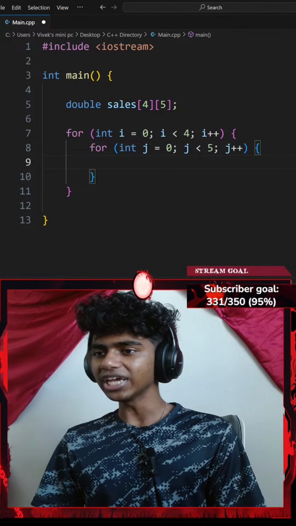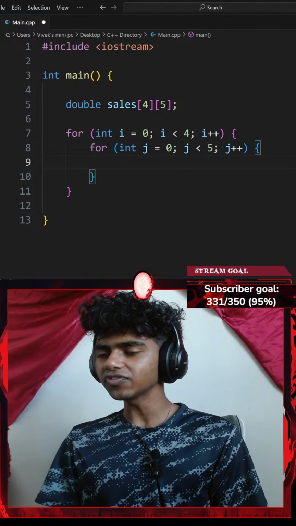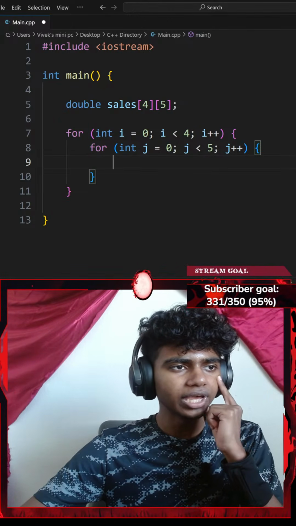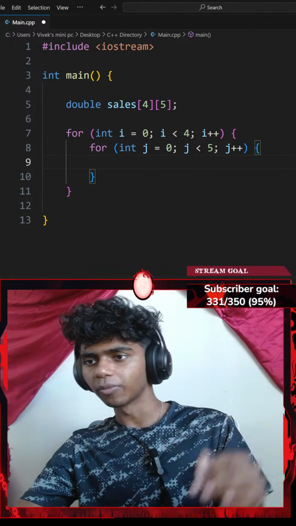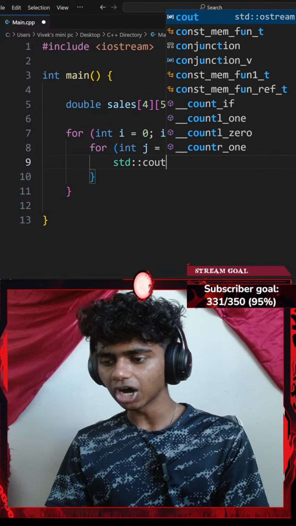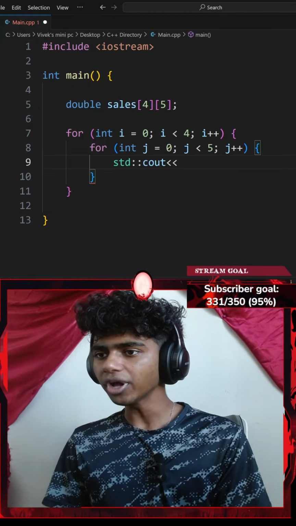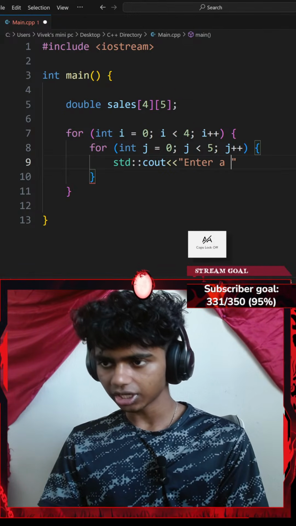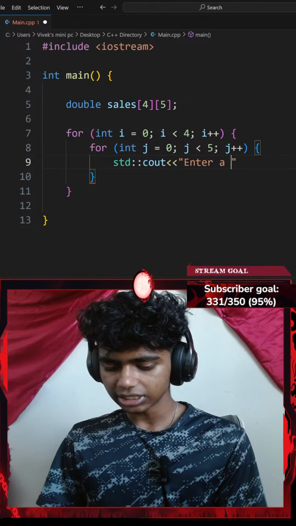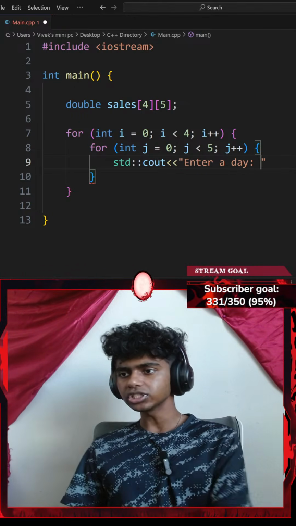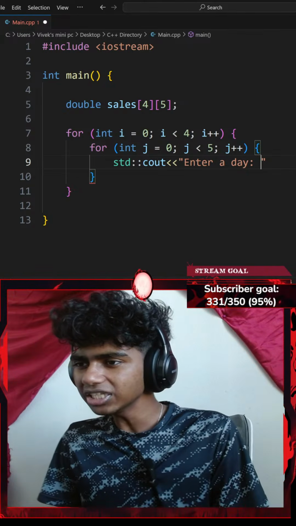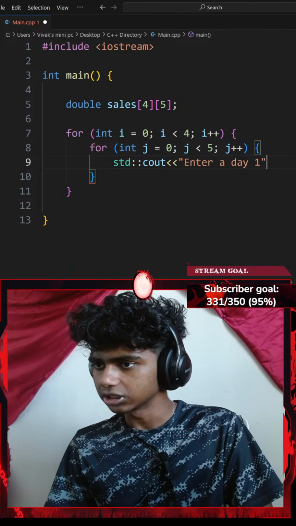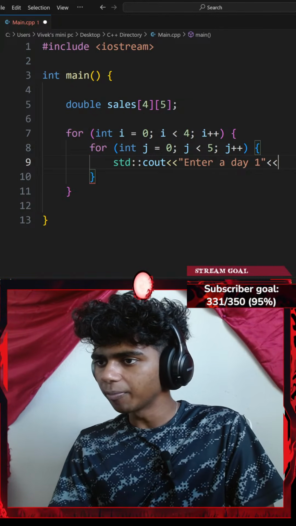Okay, that said, for every integer of j, so this is for my columns. Next up, it says ask the user to input 2D arrays of sales 4x5. So let's go with a standard console output with an insertion operator. I want to insert something. Let me go ahead and insert something like enter a, let's say, day. Okay, so this is going to be enter a day. Honestly, the day is going to increase by 1. So I could go with day 1 with another insertion operator.